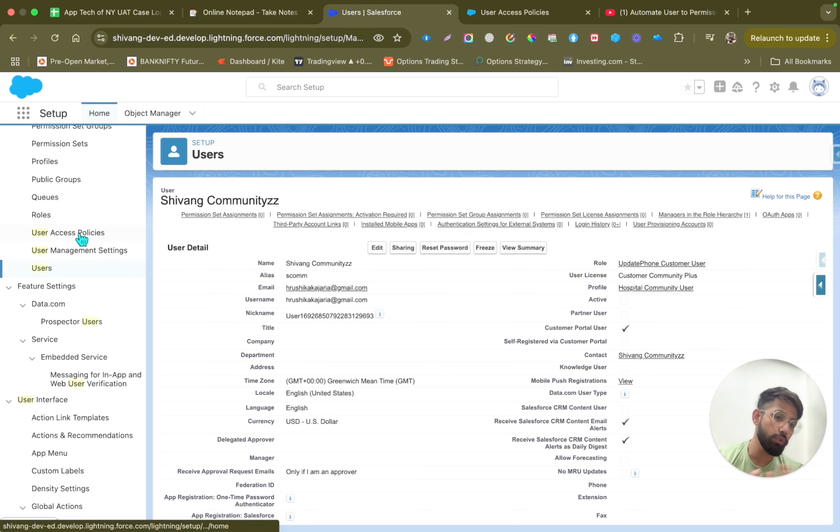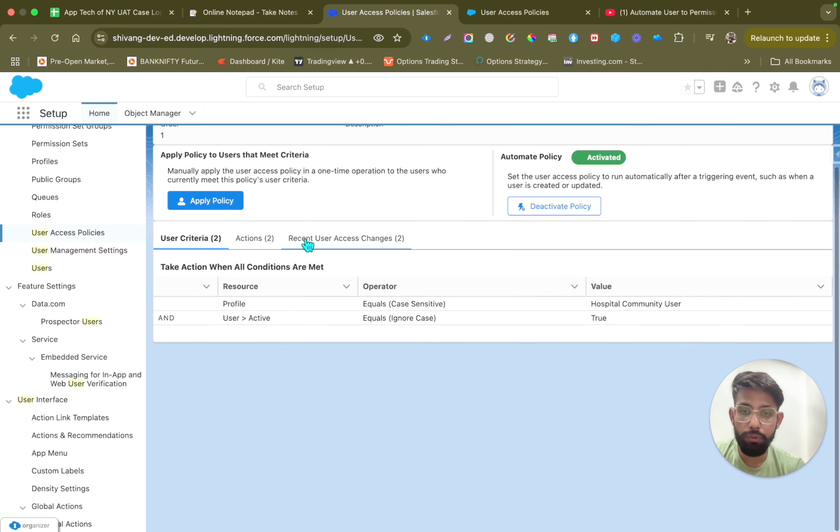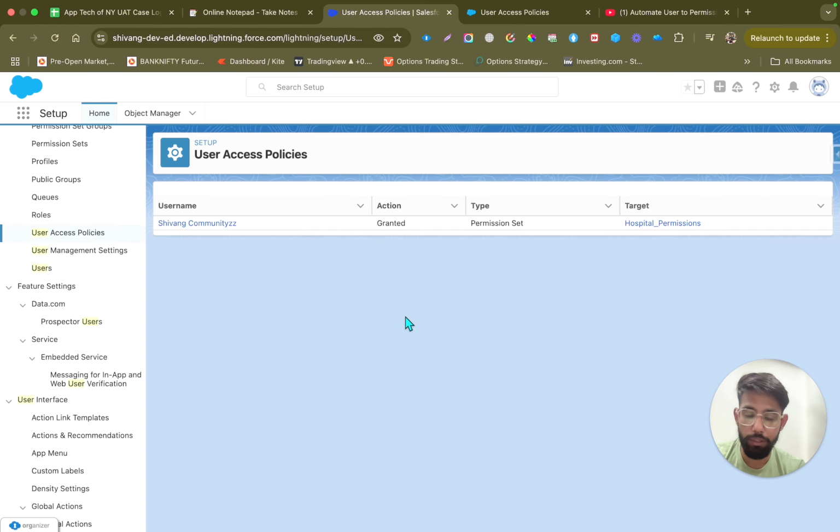So I want to show you one more thing, very helpful. Let me go to user access policy. So you can open grant access. There is one option, recent user access changes. So you can see how it is changed, whether it was automatically changed or a manual change. Also you can see date and time, all the things. Also you can see information. So we have granted the permission to hospital permission.